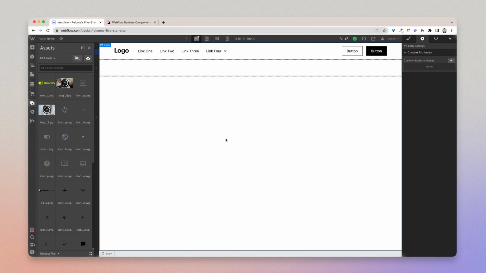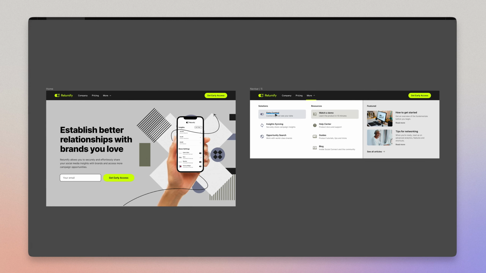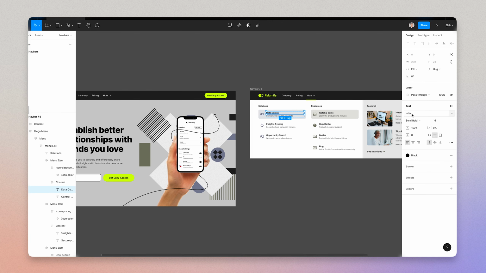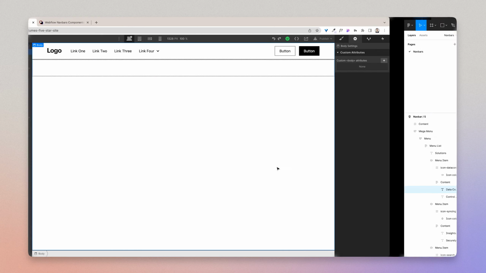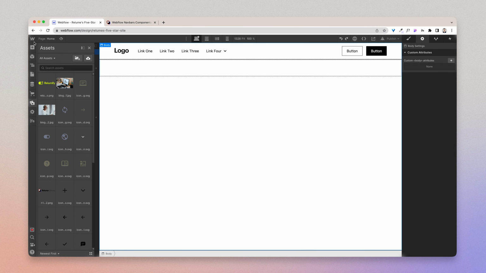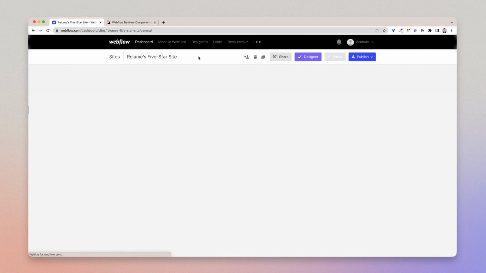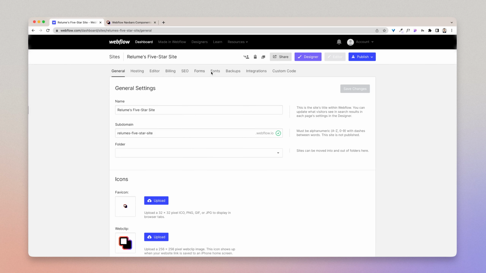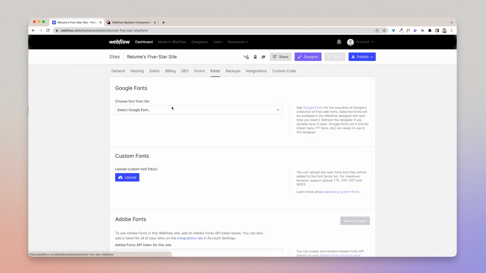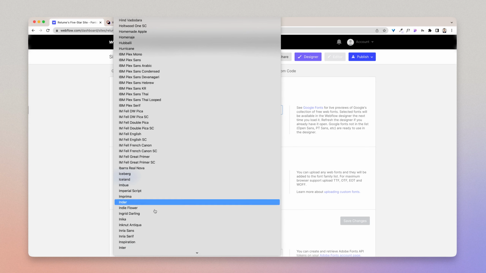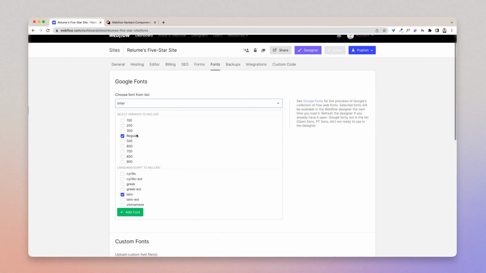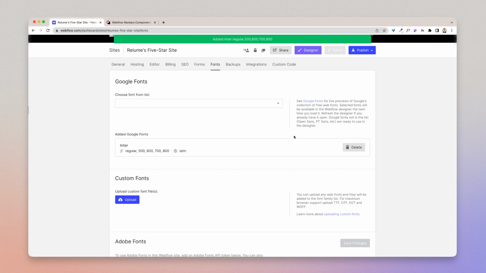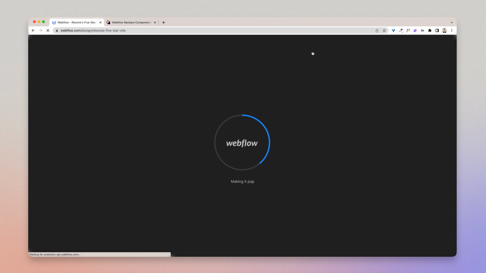Great. I'll also be using the font Inter, as you can see in the Figma file. And so I'll go ahead and go to the project settings and upload the file for Inter. So I'll go to fonts and I will select Inter because it's a Google font, and I'll just add all the font weights that I use for Inter. And I'll add font. Now I'll return back to the designer.